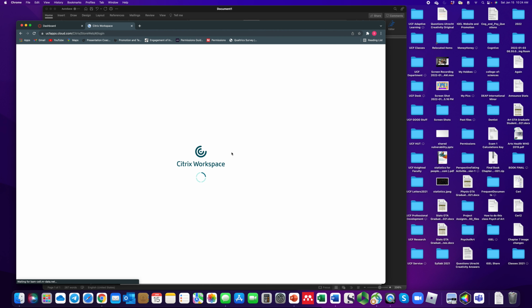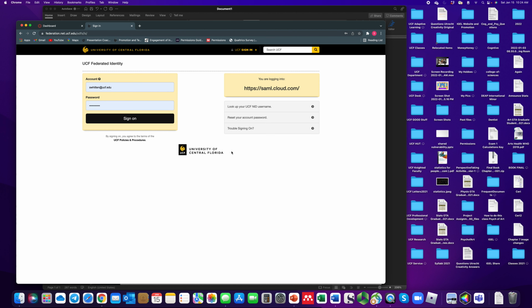So like so. And if you don't have Citrix Workplace already downloaded on your computer, you are going to have to download that. It's really not that big a deal. I have it, so it's just going to be that for me. If you don't have it, it'll prompt you to download it. It sometimes takes a while, but once you do that, you will be set up.